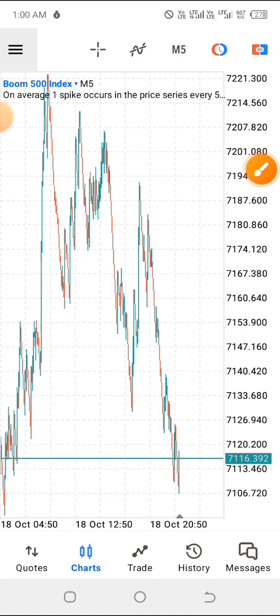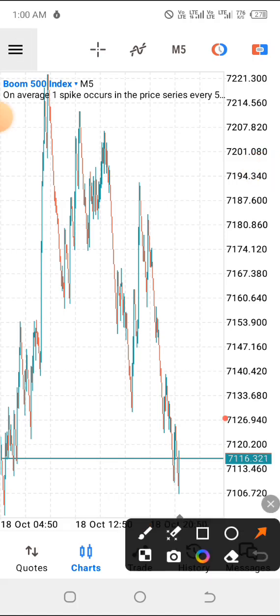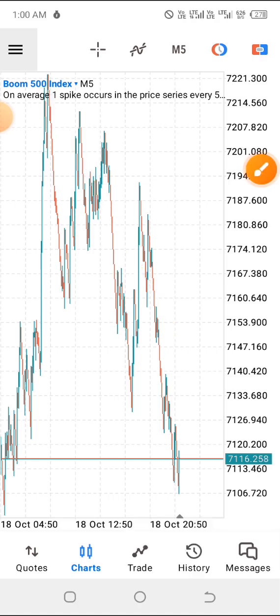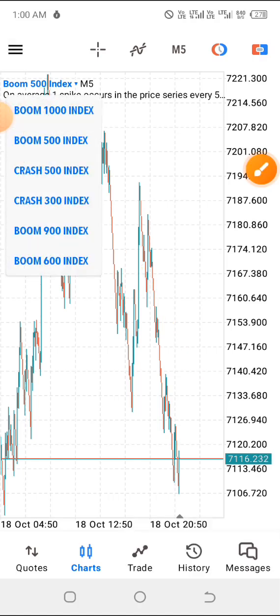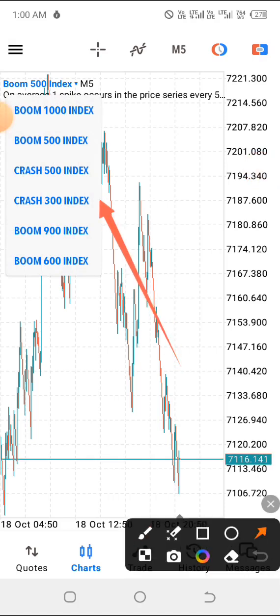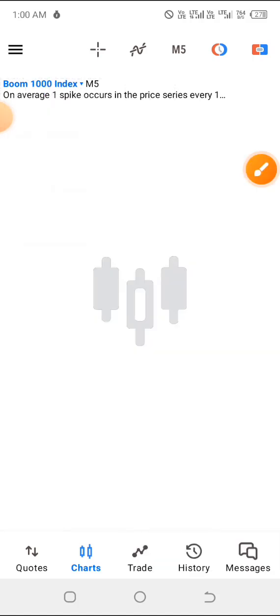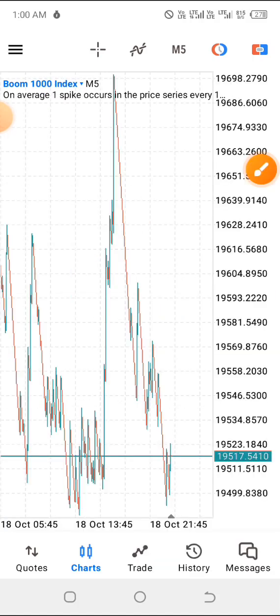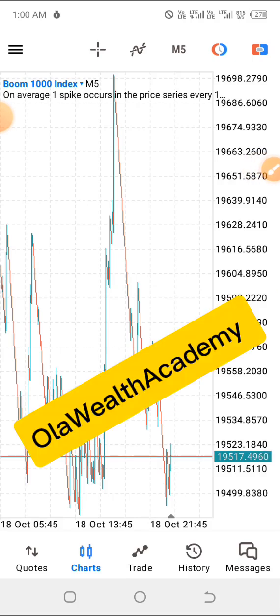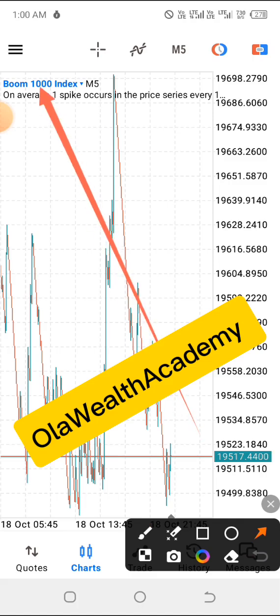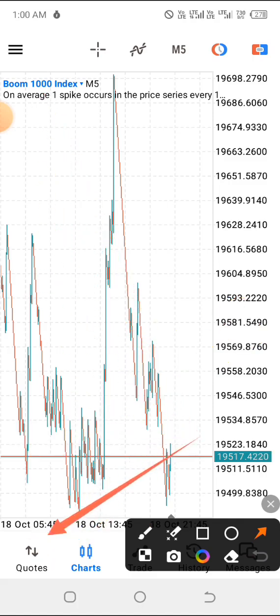And the second way you can switch between different pairs even much faster is by simply clicking on this Boom 500 itself that you have right at the top left. Just click on that, and after clicking you can see Boom 1500 and everything. So if I want to return back to Boom 1000, I'll just go ahead and click on that right there, and as you can see, I've returned back to Boom 1000. If you want to switch to another pair, this is actually the shortest way to switch. If you want to go through the longest route, you switch from the quotes.